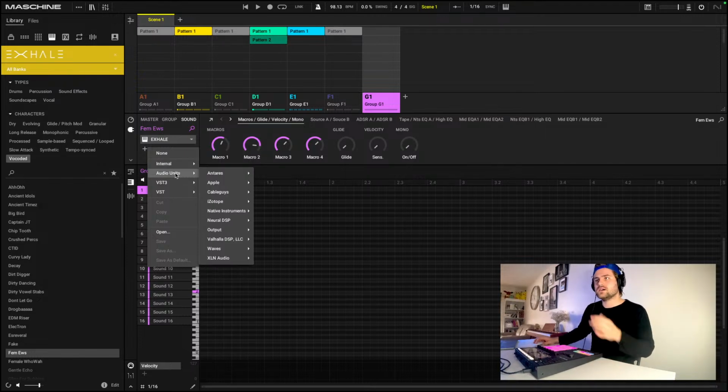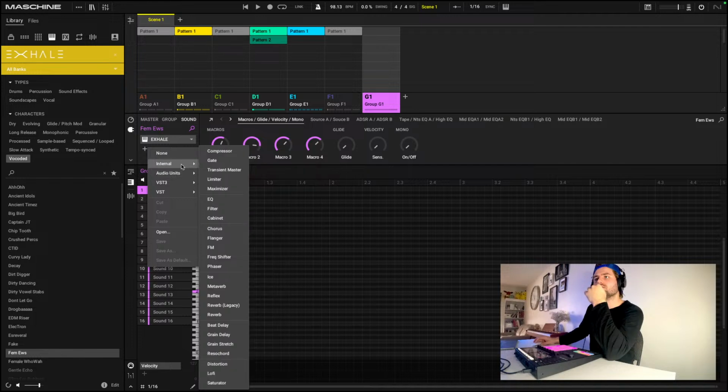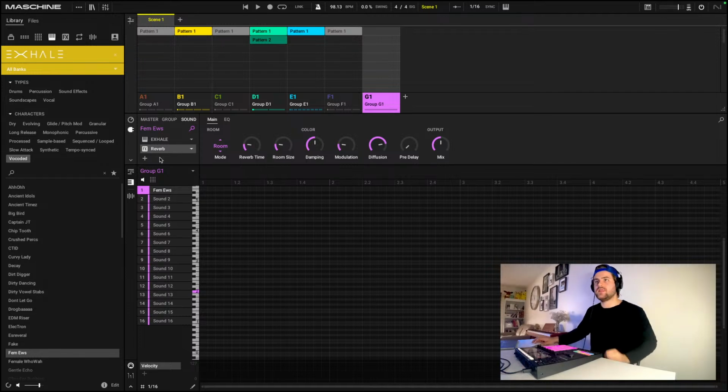So what I'll do is I'll go to internal actually, and they have their own reverb. So I'll just go to reverb here, and then I can click on it and change the parameters. So like this.